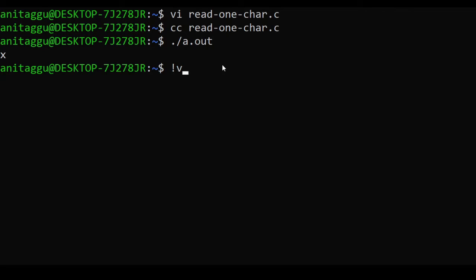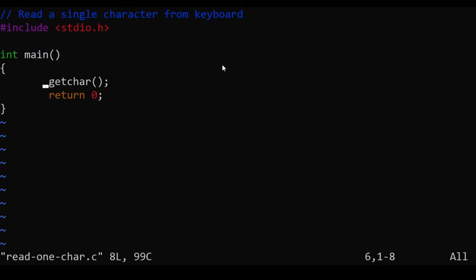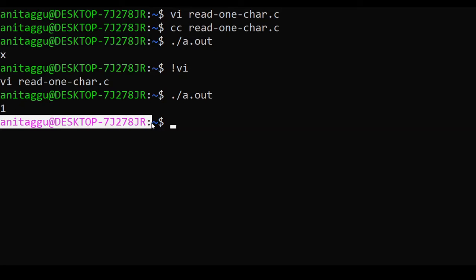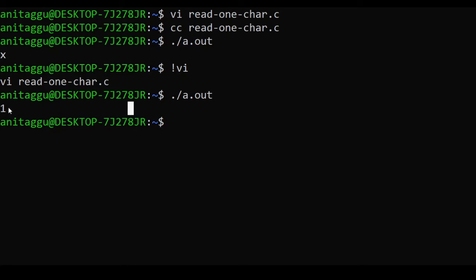So this getchar is a simple function which is able to read one character from the keyboard. Now let's try running this once more, and let's give it some other input, say 1, and hit enter. And we again see that the prompt has come back, clearly indicating that this one was also accepted and the program terminated. And we can go on like this. Let's enter, say, an A, and it will have the same result.